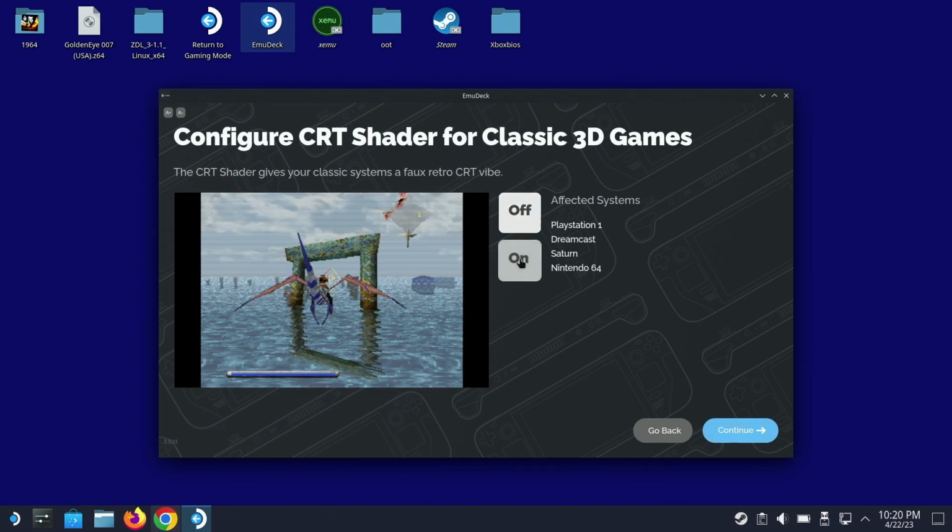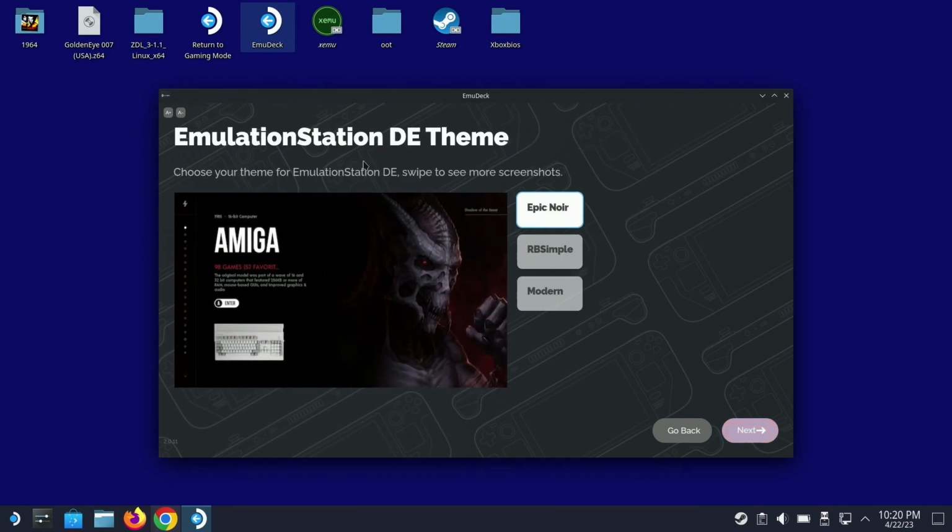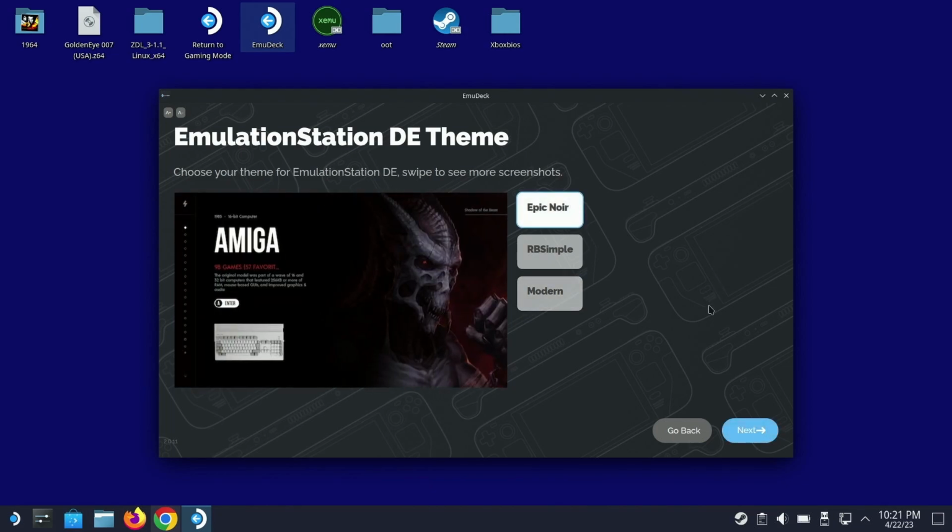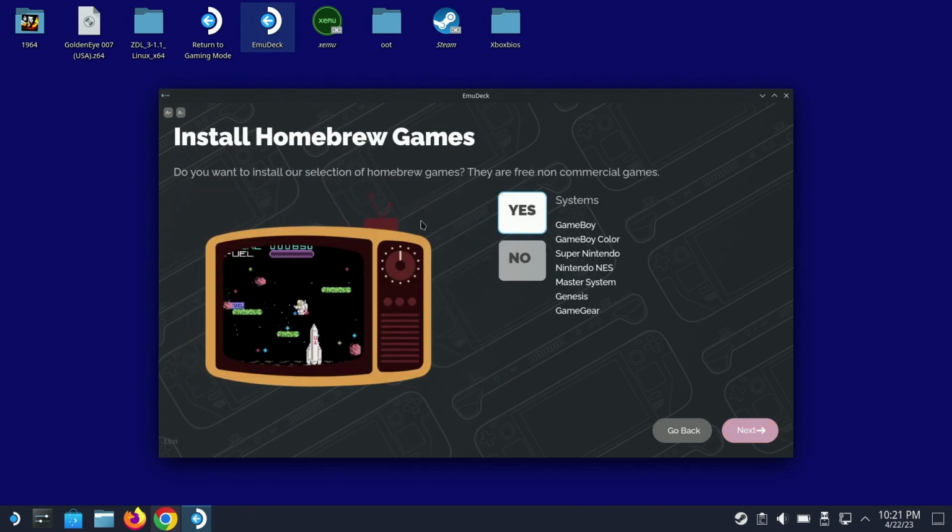Then you have the CRT shaders, which basically just puts lines on the screen, if you ask me. And then there is an emulation station, which is basically like a front end for multiple emulators. It's really useful, and you can have multiple different themes based on that. One actually looks like the Nintendo Switch, but I go with that one because I like the artwork that goes with each console. And hit next.